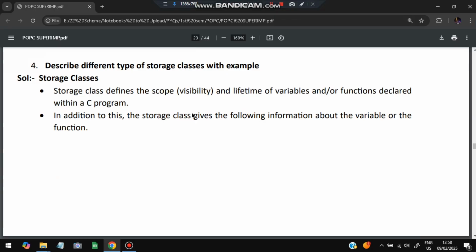Next is: describe the different types of storage classes with examples. Storage classes means what? Where we'll store the values. It defines the scope, visibility, and lifetime of the variables within a program. Until a program starts and ends, all the values which are stored will be present. Until we end the program, all the values stored in the storage class will be present.